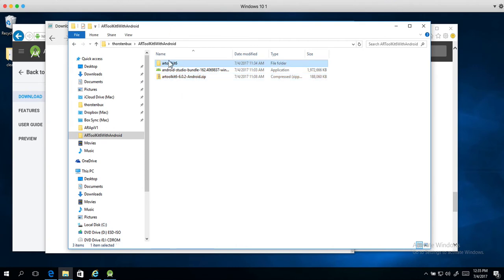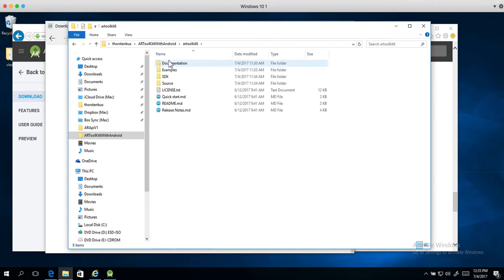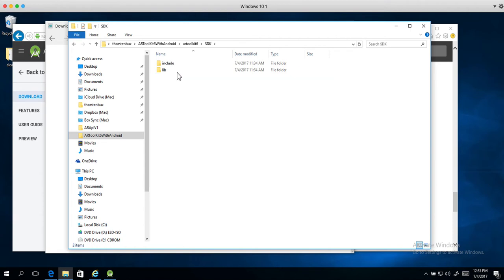If you unzip that, you see the ARToolKit6 directory, and important for us when creating a new empty project or when importing ARToolKit6 into an existing project is the SDK directory. So you go to SDK, go into the library, and AR6J is the library we're going to use, which contains an AAR file. Just remember that location, ARToolKit6 SDK lib AR6J. We're going to need that.